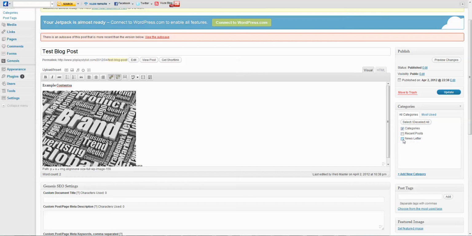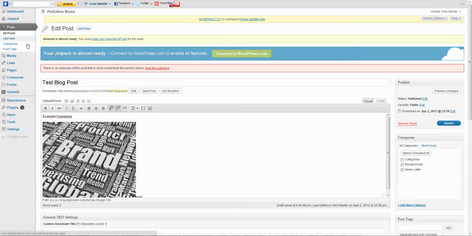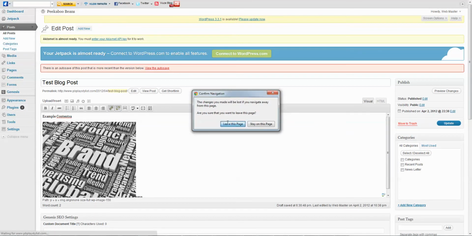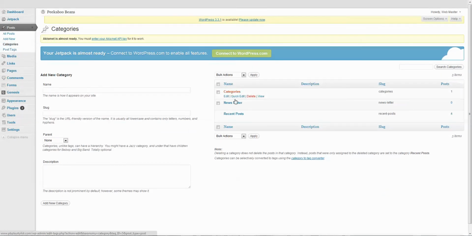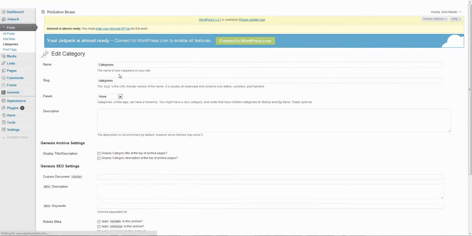Recent posts and newsletter should probably stay because those are the 2 ones, but if you want to change categories to something more, maybe it's your selection or your collection of recommended products for the PB or the Peekaboo Beans product list. So how we change those category names is we go into posts up at the top and click categories, and you simply just click edit and change the name of it.